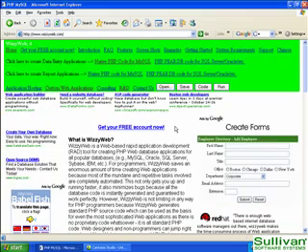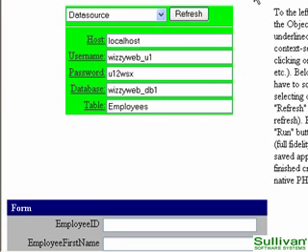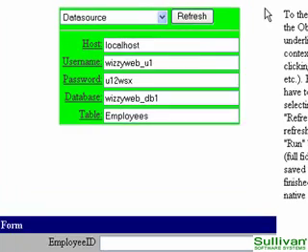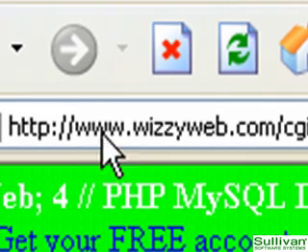And so if we were to click native PHP code for MySQL and dive in and start to create an application, so I'm just going to click that, what happens in one single click with WizzyWeb is it will connect live over the web to the default demo database online here at WizzyWeb.com, which is at this host, localhost, which just means that it's the same server that the database is on, is where the code is running, which in this case is at WizzyWeb.com.